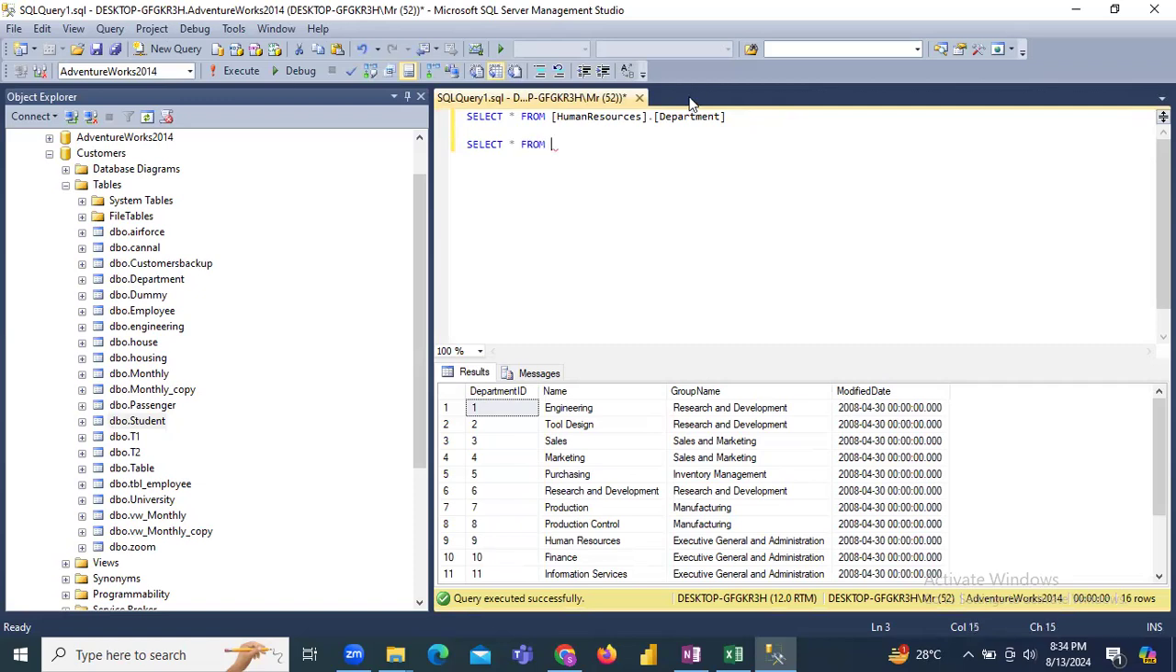Star, in the sense of what? All. I will explain every command later: what is select, what is star, what is from. Everything we can learn in the upcoming classes. Don't worry, guys. I'm just giving the basic idea of what we are going to check in the initial stage.